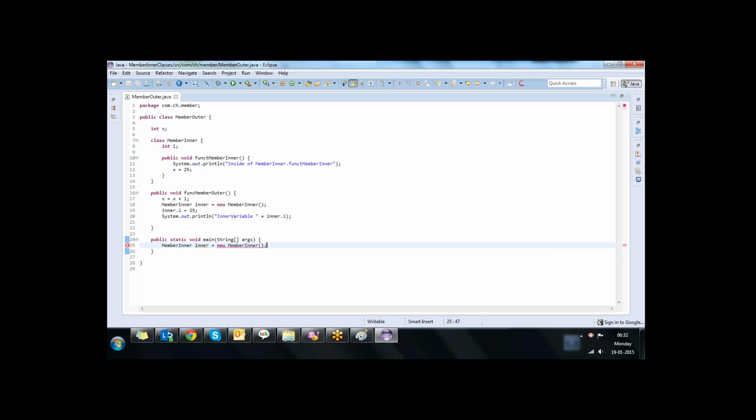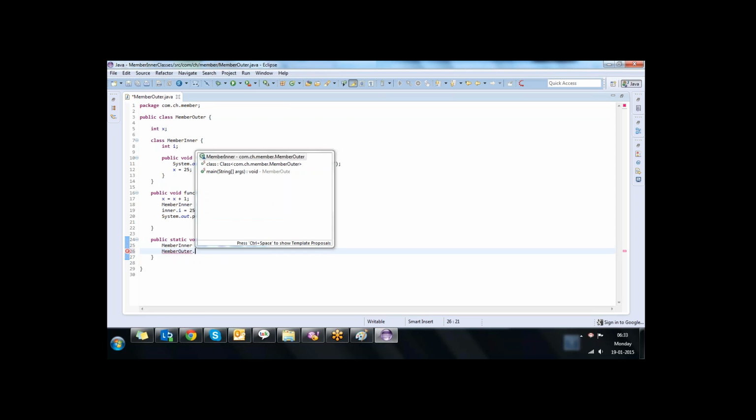Please help me out. Complete answer. Multiple markers at this line. No enclosing instance of type member outer is accessible. Must qualify the allocation with an enclosing instance of type member outer, where x is an instance of member outer. The value of local variable inner is not used.